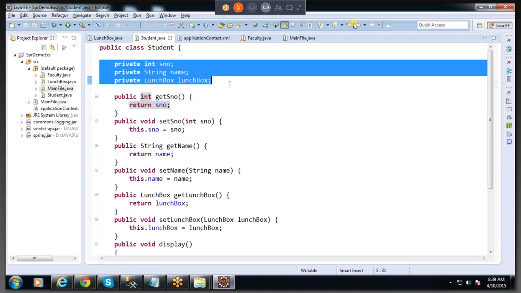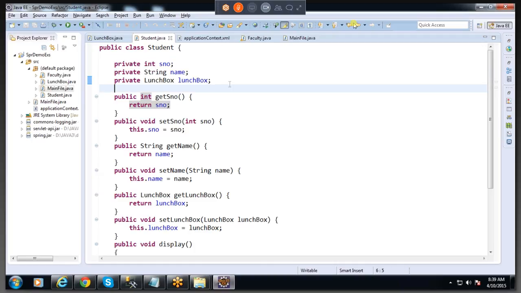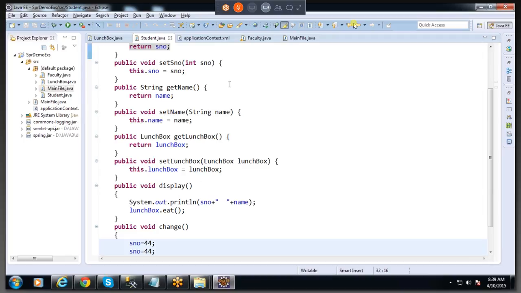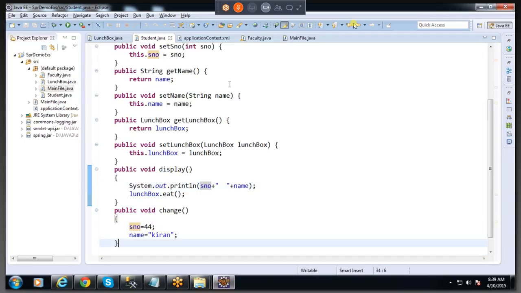It contains student number and name, and it creates an object of the lunchbox so far. So here we have getSno and setSno, getName and setName, and getLunchbox and setLunchbox. Now after that, let us make the display method. In the display method, System.out.println prints the student number and name, and the lunchbox item as well.